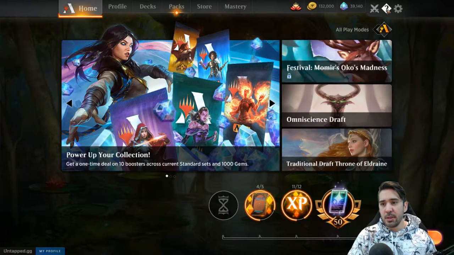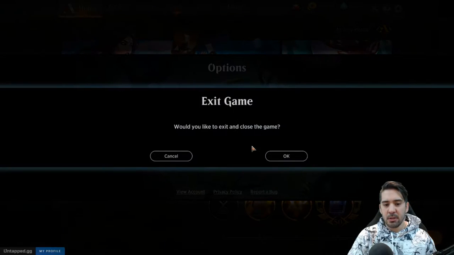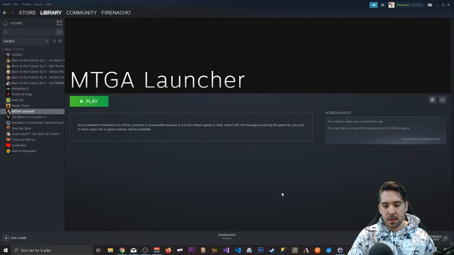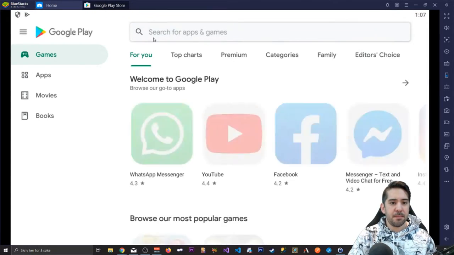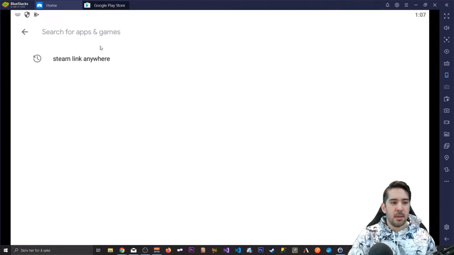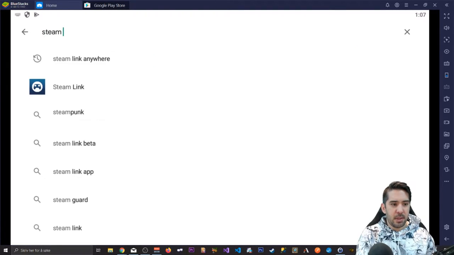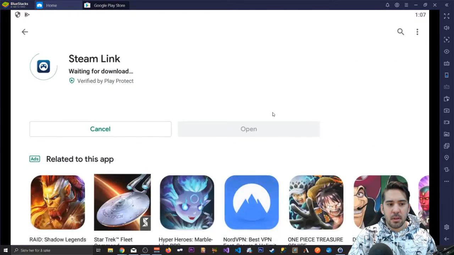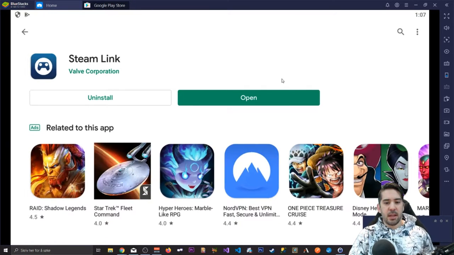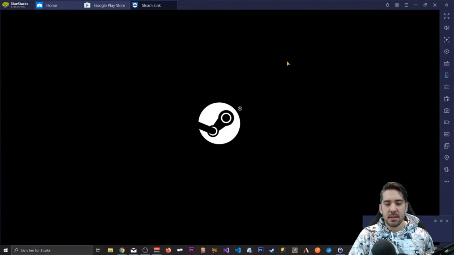And I'm going to show you how it's done with my BlueStack emulator. So let's bring that up here. So this is a computer app for emulating a mobile phone. Just go to Play Store, and as you can see, I already have it down here, but Steam Link, install.